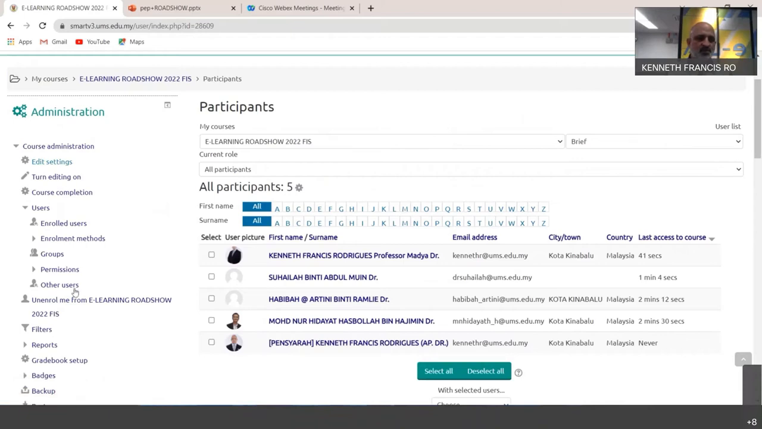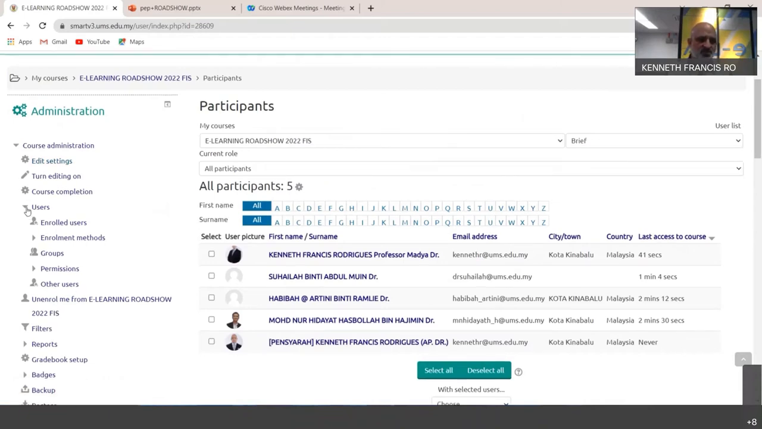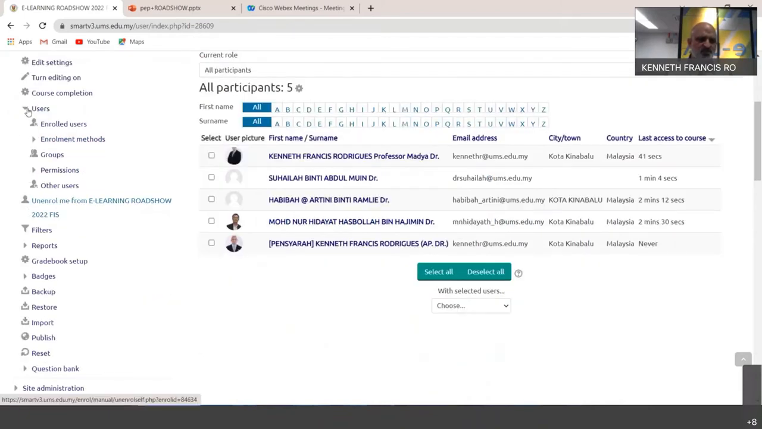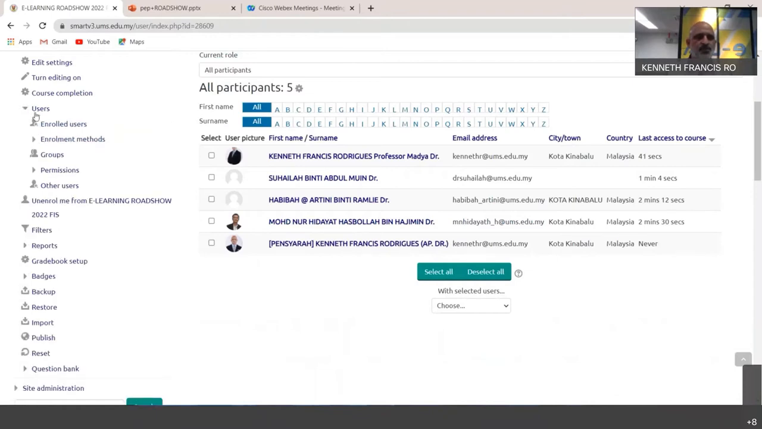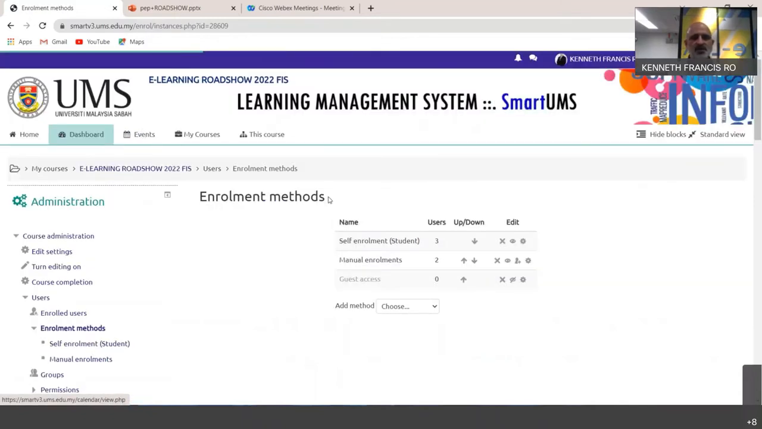You go through this side window here. You go to users. I'm just going to click. So there is an icon here called users, which will come up in your window in your Smart V3 tab. You can click here, users, and you can click here on enrollment method.